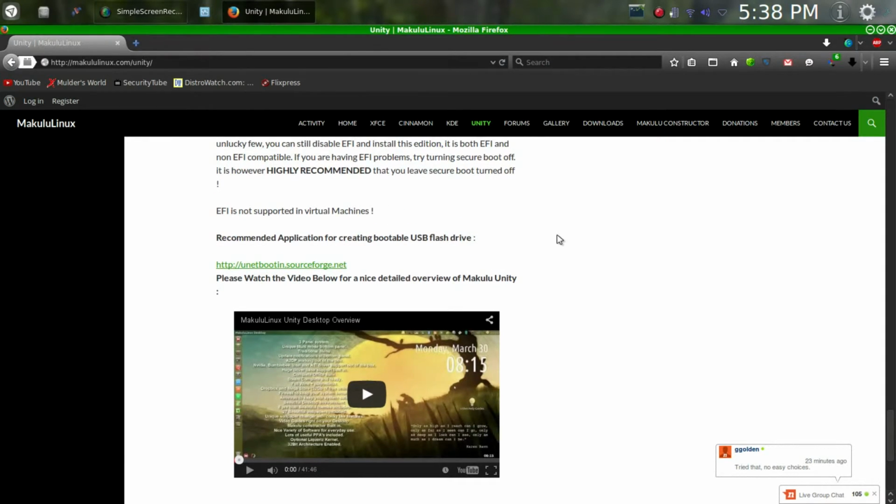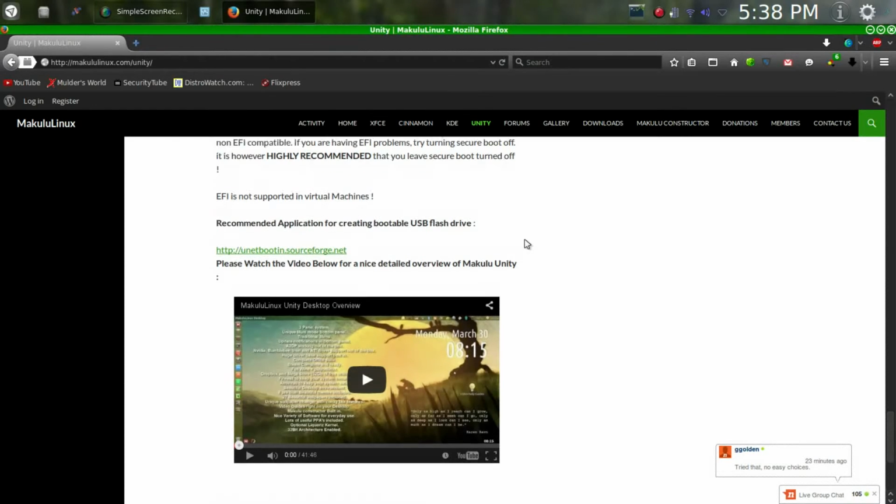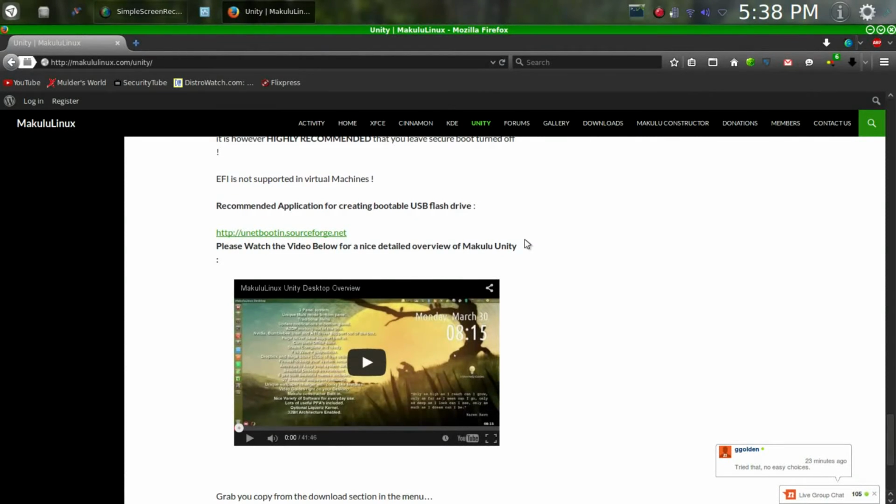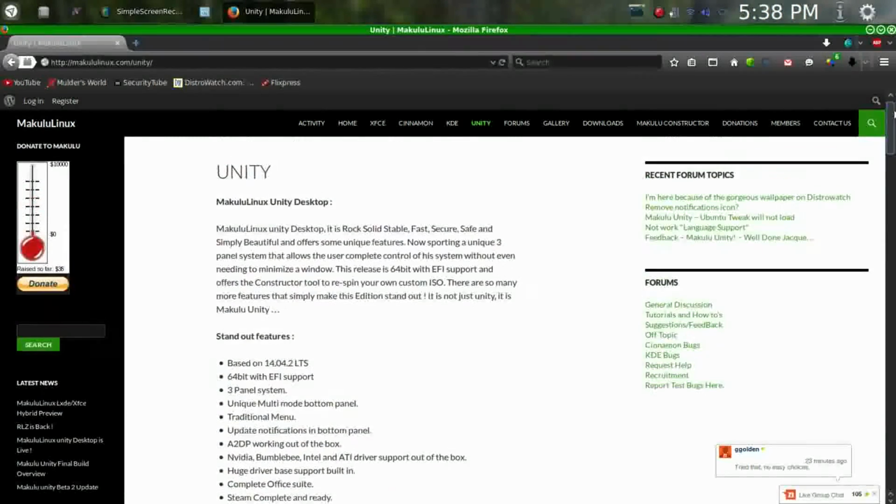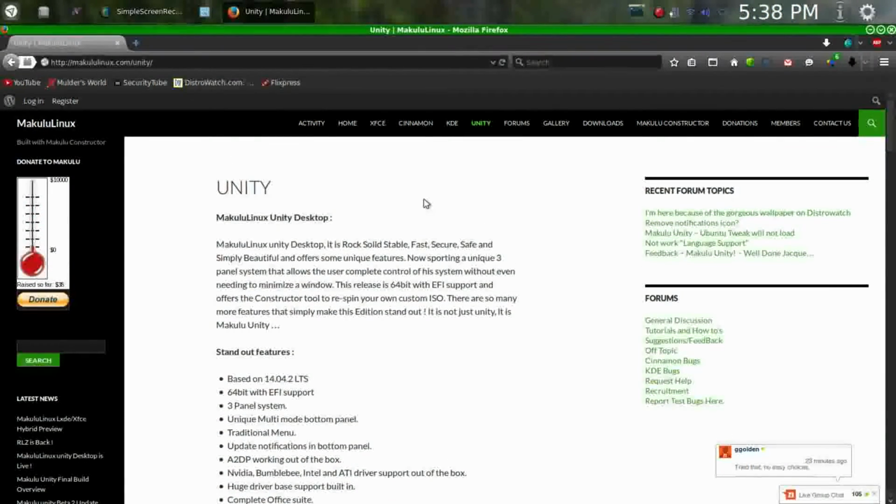Always read the release notes fully before you install an operating system or before you start messing with an operating system. Yeah, this is something that escaped me too, and I too was trying to create a bootable USB using DD, but it does say down here recommended application for creating bootable USB flash drive is UNetbootin. So if you download this ISO and you want to install it on a thumb drive, use UNetbootin to do that. Okay, yeah, kind of made a mistake there. So that's enough for the release notes.